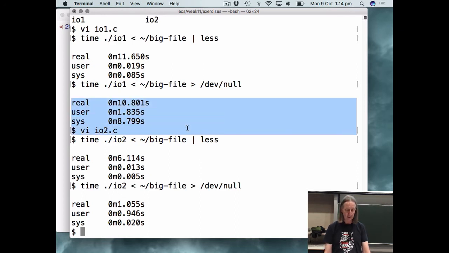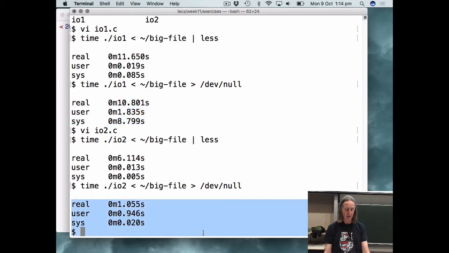So that's the result using read and write, reading and writing one character at a time. This is the result using getchar and putchar. Obviously a big difference, and one of the major differences, so the user times are about half, so kind of close, but it's the system time that's the real difference. Because there was 8 seconds of messing around with the system before, now there's 0.02, which is pretty much nothing.